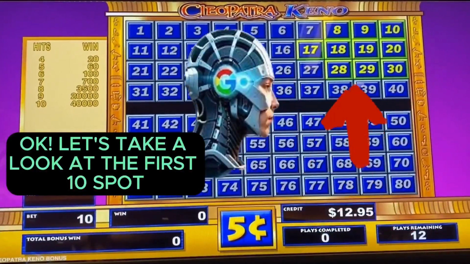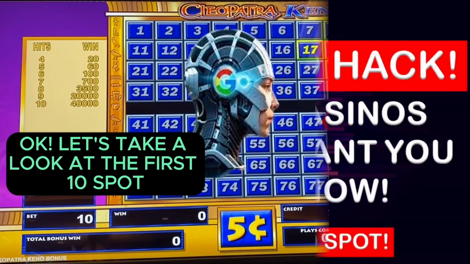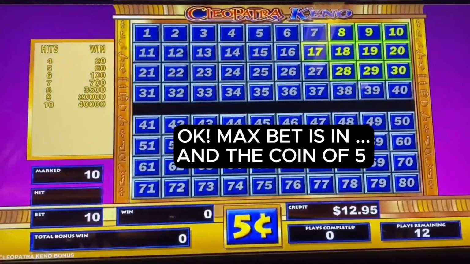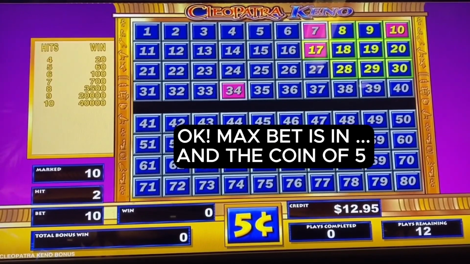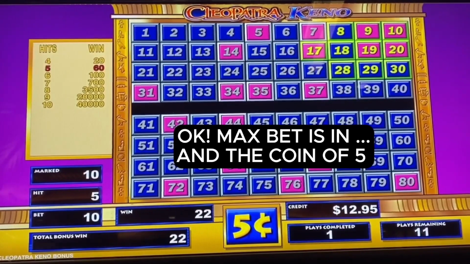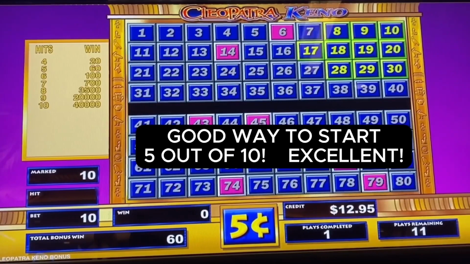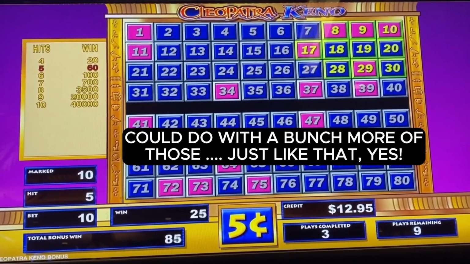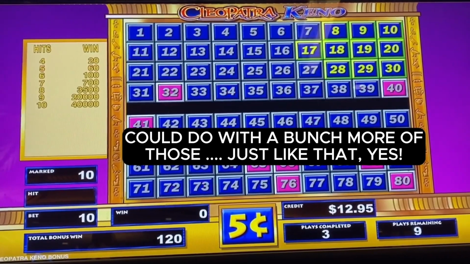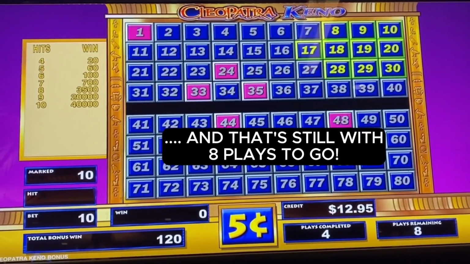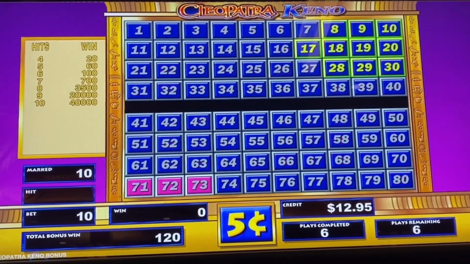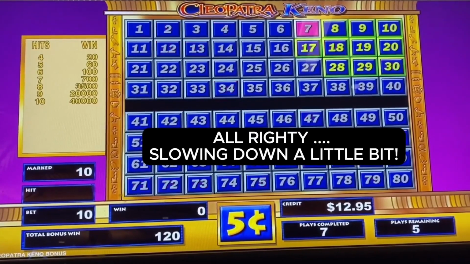Okay, let's take a look at the first 10 spot. Okay, max bet is in at coin of 5. Good way to start. 5 out of 10. Excellent. You do with a bunch more of those. Just like that. Yes. And that's still with a place to go. Alrighty. Slow him down a little bit. Come on, Cleo. Let's go.